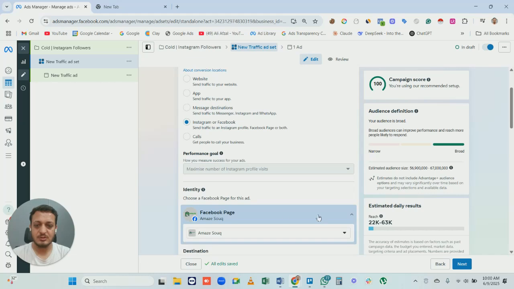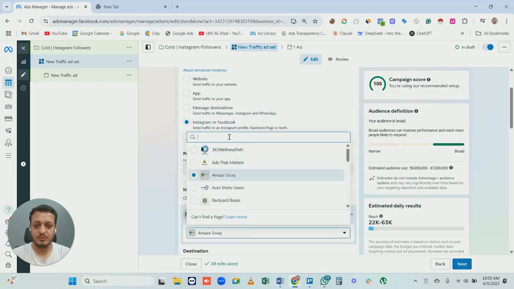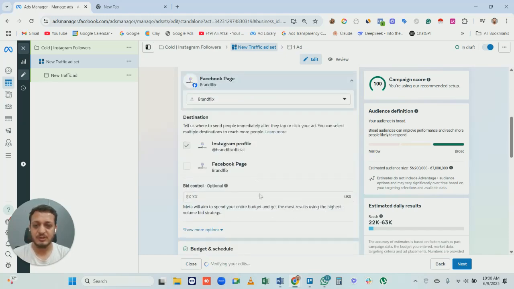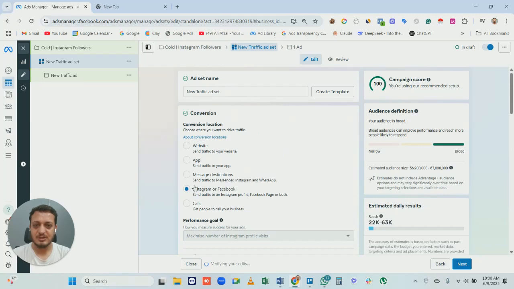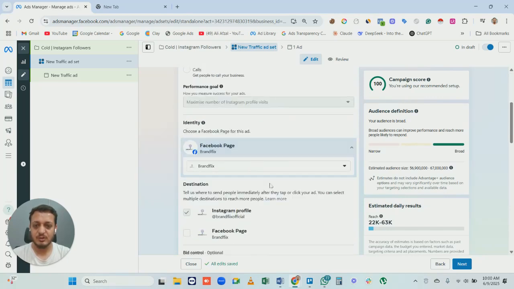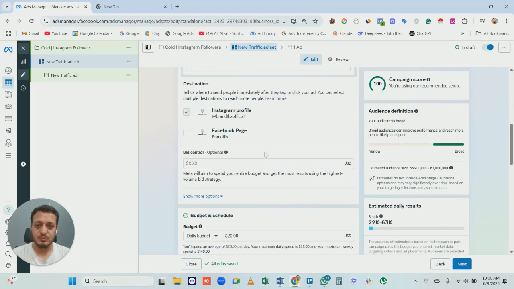Then we want to change the page over here. We will select the correct page that we want to advertise on. We're going to select our testing page that we have already created. Then we want to see that the settings look okay. We have selected Instagram or Facebook, and we have selected Instagram over here, right? As you can see, we haven't selected Facebook because we only want to get Instagram followers. We do not want Facebook page followers.